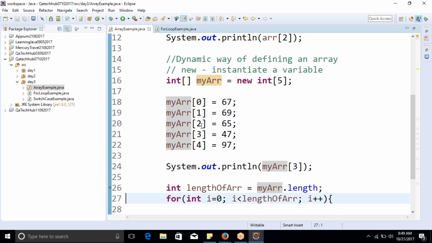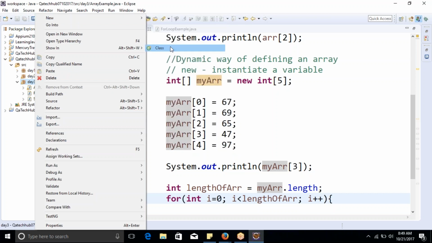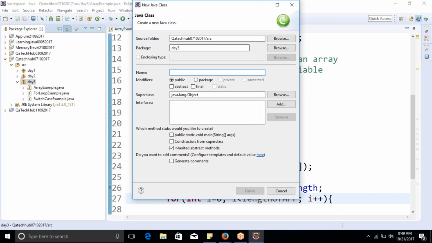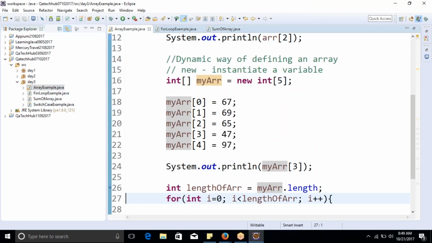One of the examples I want is to get the sum of all the values of an array. Say for example I have all these values. I want to get the sum of all these values. So how will you do it? Let's see. Here, sum of array. I'll keep this public static void main checked. Let me just copy paste the array.